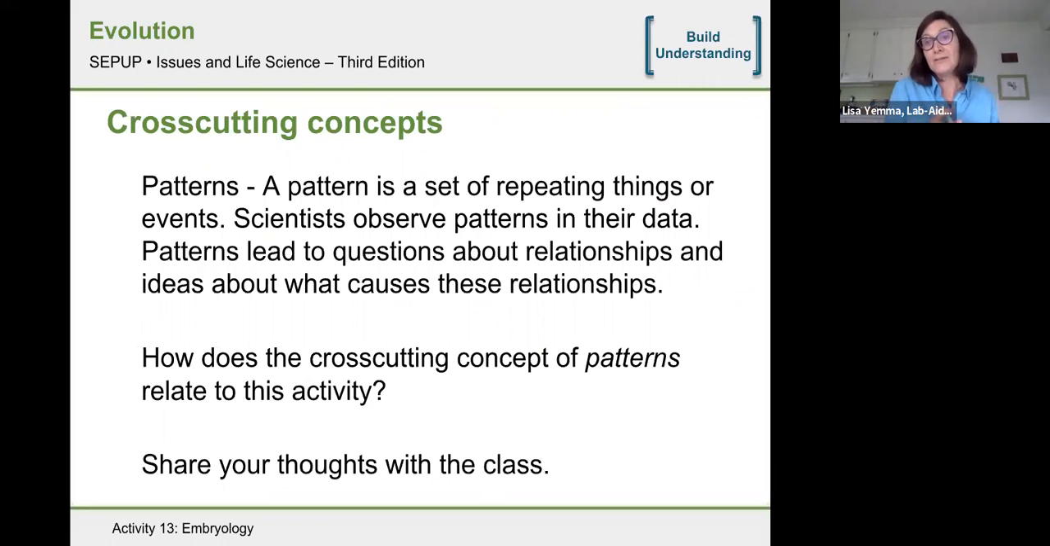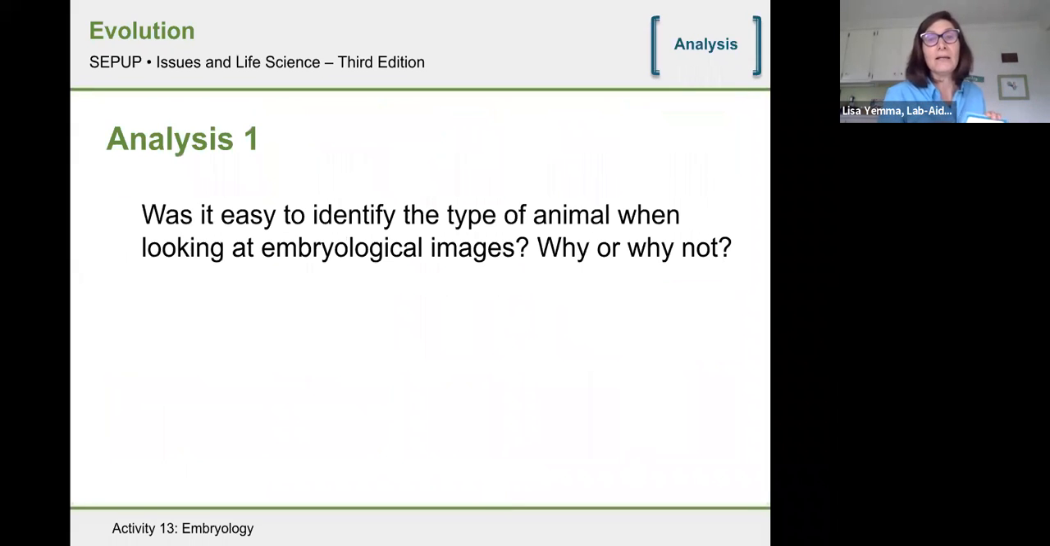So you're going to ask your kids, how does this cross-cutting concept relate to this activity? We do have analysis questions at the end of each activity. So in that 17 activity unit, this activity 13 would end with, was it easy or hard?